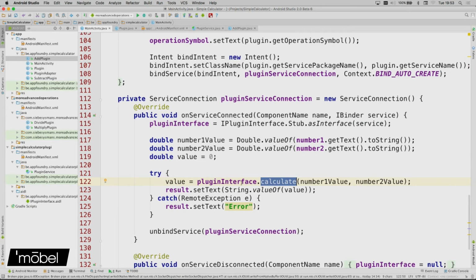So when you call this, it actually goes to the plugin, calculates there, we get the value back here, and we can set the results. Yeah. There's a remote exception, so you have to catch that. If something goes wrong in the communication, you have to provide some error handling. And then we can unbind the service again for this example. So this might be a bit complicated. Does anyone have a question about this already? Because otherwise we're going to go to a demo.